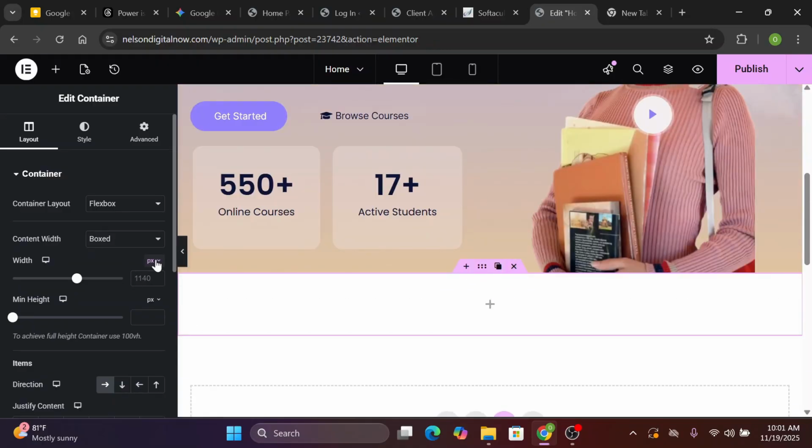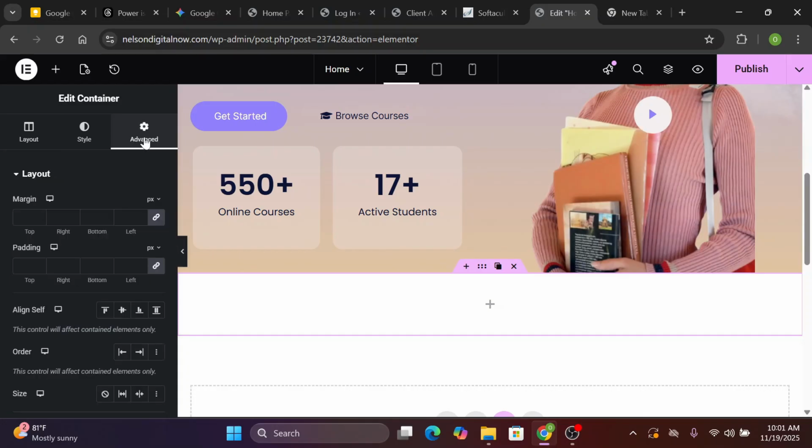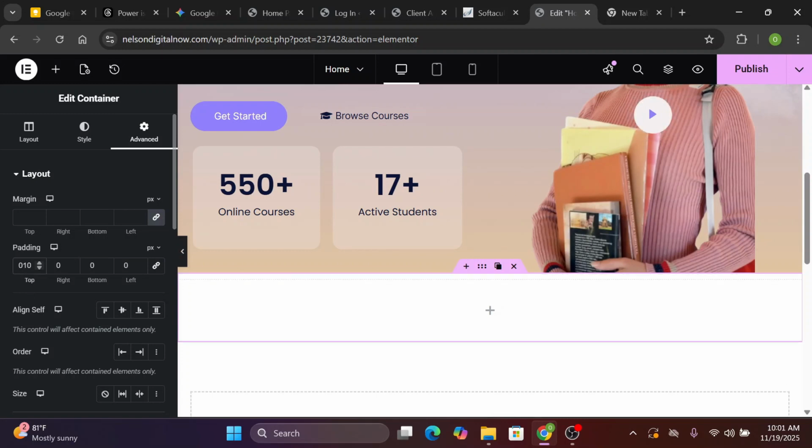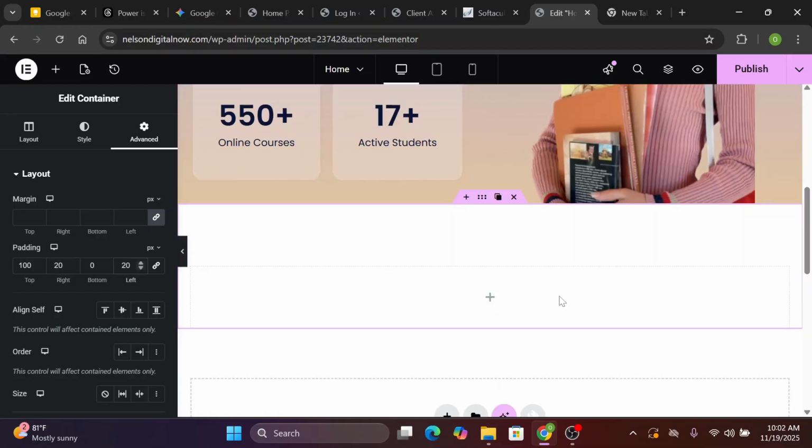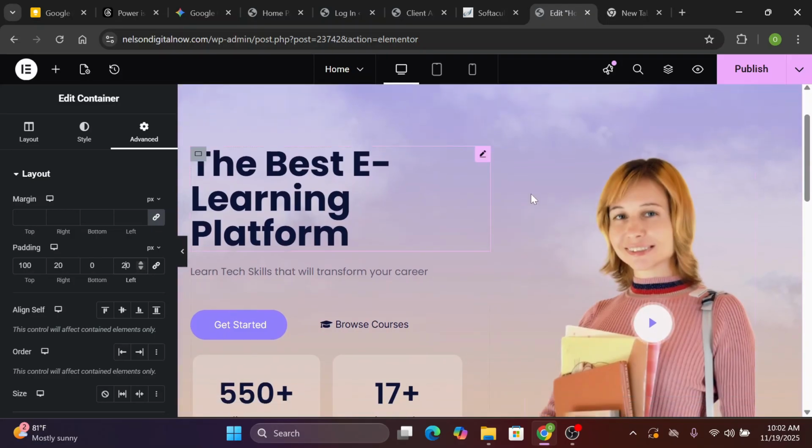Now we are going to click on these advanced settings. Under padding, we are going to unlink this. Then for the top, let's select 100. And then right 20. Here we select 20. Copy and paste the heading text. So we are going to click on this edit icon, right click on it.